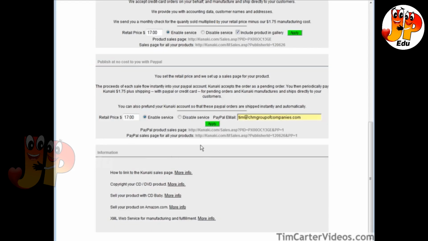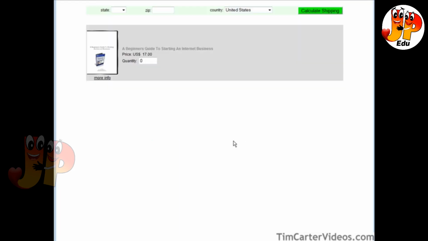Now if we go back to here again, we also have the same page with all of our products on it here with the PayPal option. Okay, so here it is. It looks exactly the same as the other page. And again, if they put in their details up here, hit calculate shipping, it's going to do the same thing again.